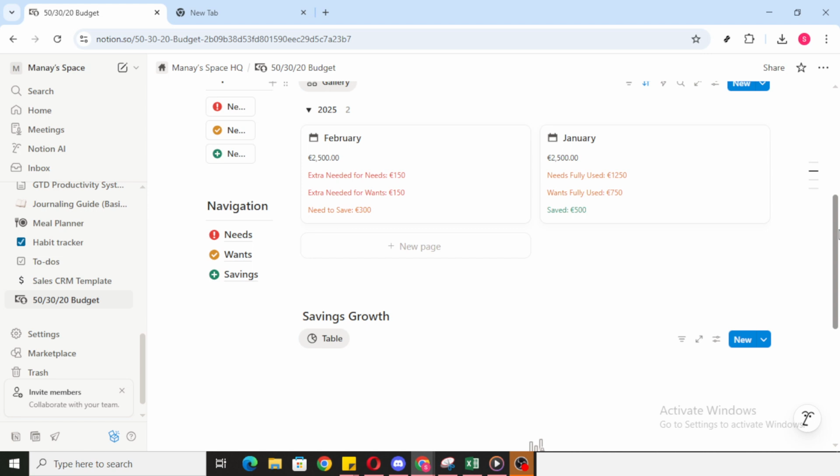Make the page pleasant to use. Update the title, add an icon or a cover, and hide any sections you don't need so the layout stays uncluttered. The easier it is to read, the more likely you'll stick with it.